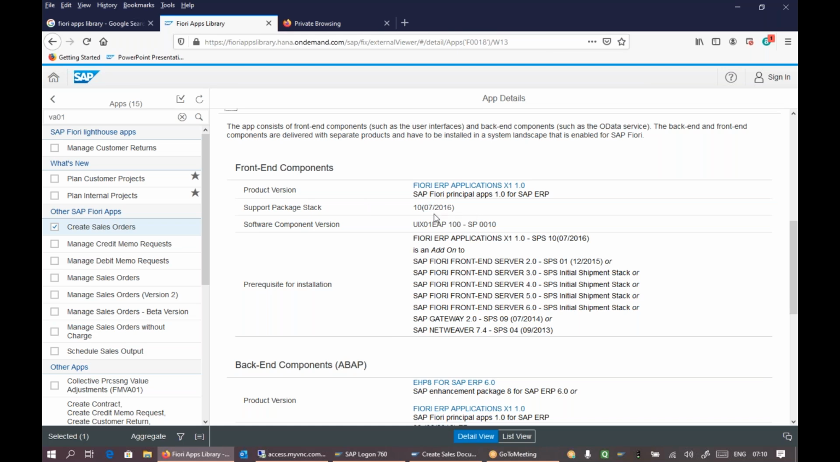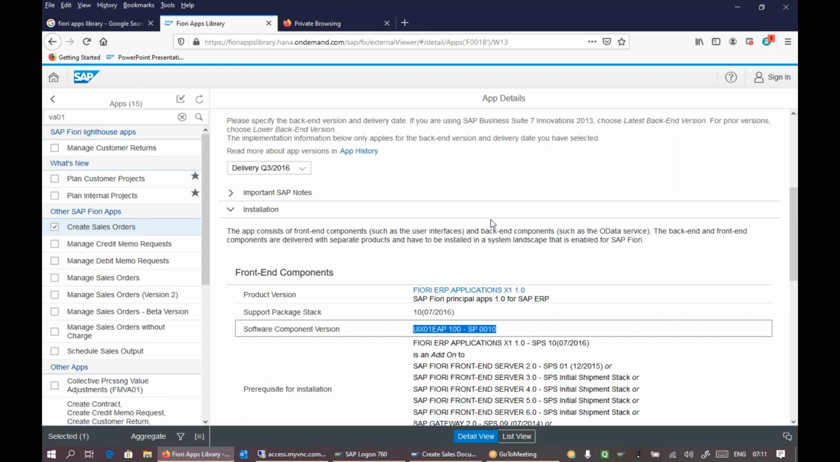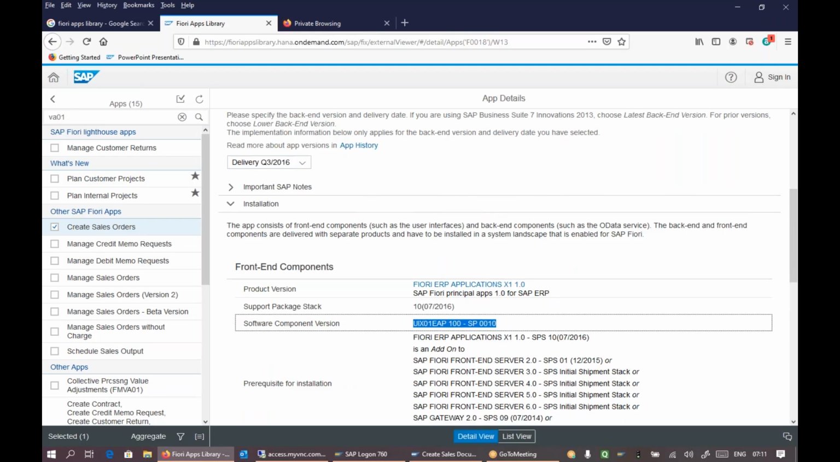In the front end server, for this particular create sales order item, what are the prerequisites required? Like what is required for this to work? We need a software component, UI for X01 EAP 100, based on the version you're having. Let me check the version here first.